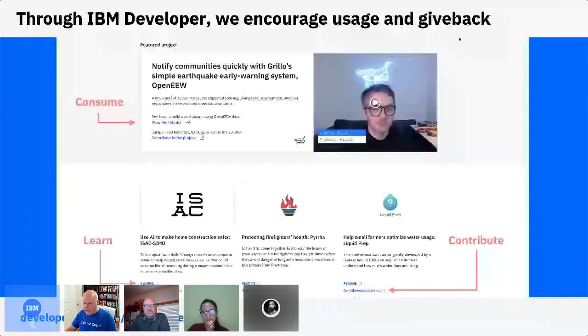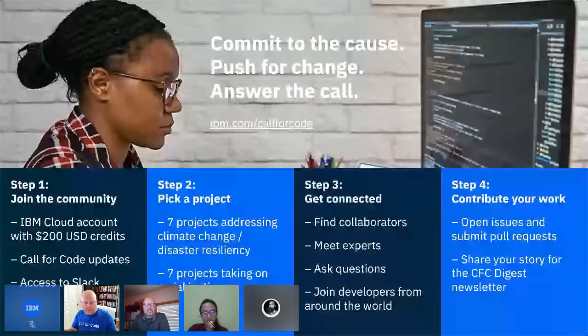So you can learn about several projects, including ISAC-SIMO, at developer.ibm.com/call-for-code. And to take part, if you get an IBM Cloud account, you'll get $200 in credit to use for playing with some of the technology. There are a lot of free services as well that you can experiment with and contribute back to, including the free tier for Watson Studio. And obviously, when there are open source projects, you can work on those on your own workstation for free. So plenty of stuff there.